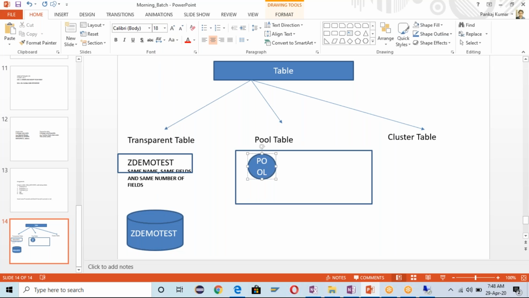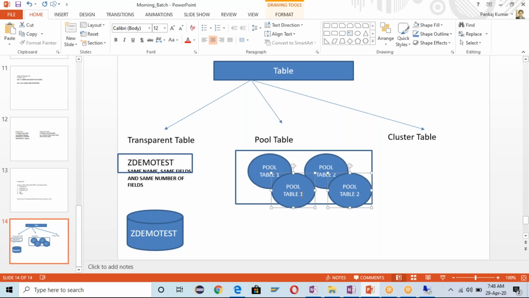So I have pool table 1 over here, and we can have pool table 2. At the application server layer you can have many pool tables: pool table 1, pool table 2, similarly pool table 3, pool table 4. You have many such tables over here, and all these tables are clubbed together in a single table. Here you will be able to see the different tables at the application server layer.